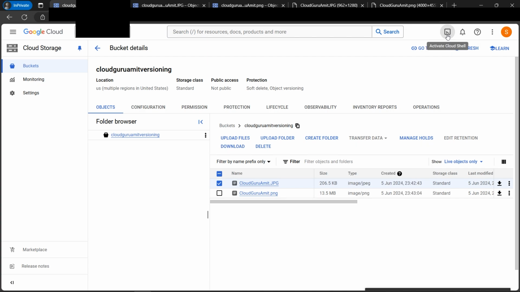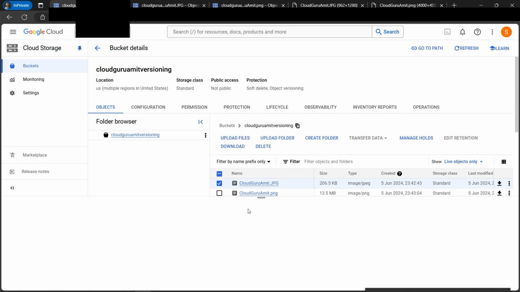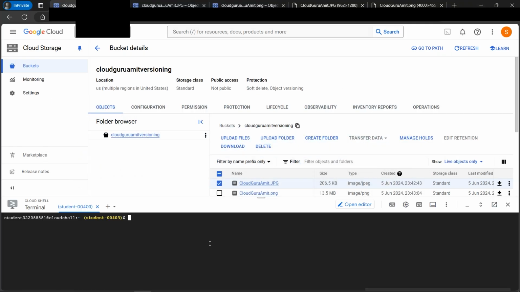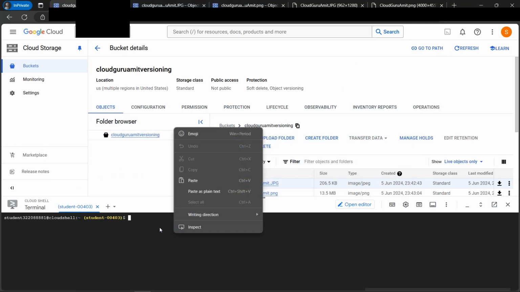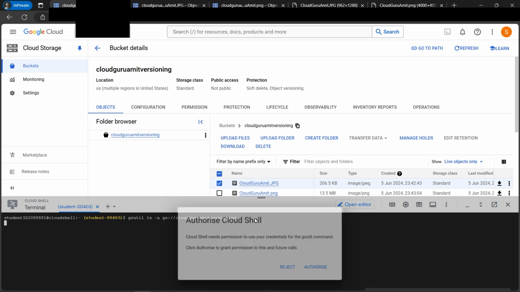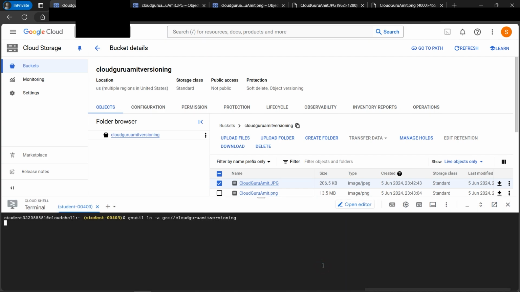Also, before deleting, we can make use of Cloud Shell. I have already kept the command here. I just want to show the numbers, how it goes. Alright, our Cloud Shell is ready. Let's paste the command here. The command is gsutil ls -a, then the bucket name. Our bucket name is Cloud Guru Amit versioning. Looks good. Let's press enter. We need to authorize it. Alright, please note with JPG and PNG there is one number associated.